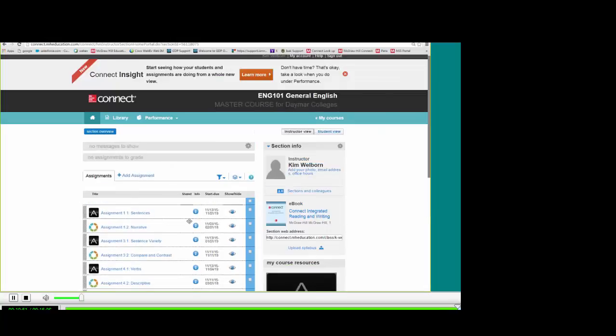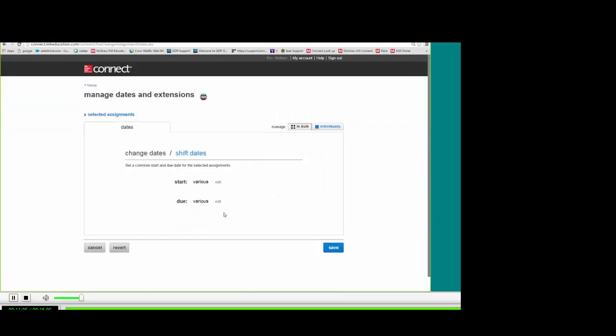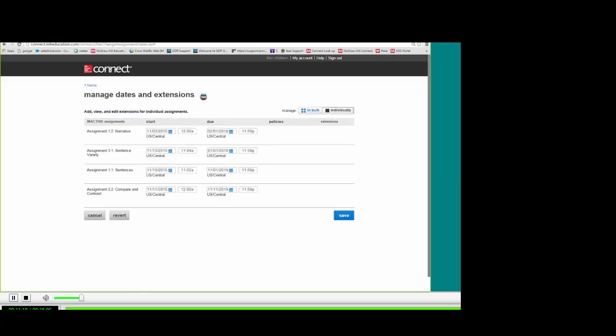Okay, so then one thing that you are going to be responsible for is changing dates. So how you can change dates is you can do multiple assignments at once, or just one at a time, whatever you want to do. Hover up here and you're going to see manage dates. And you can do these either in bulk, or you can hit individually and go down the line and give them different dates from each other, or the same.